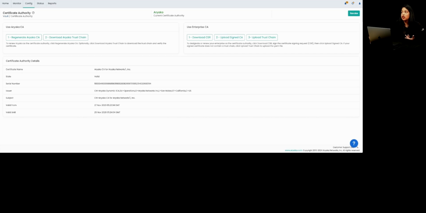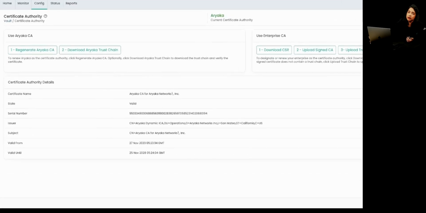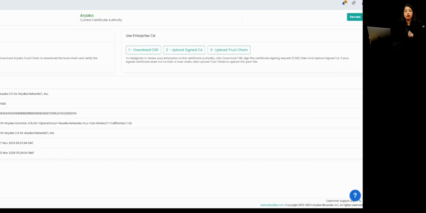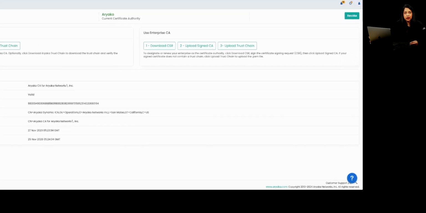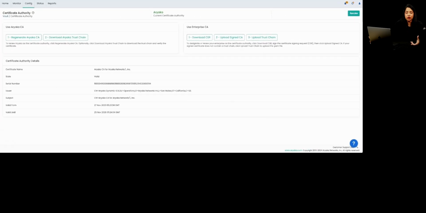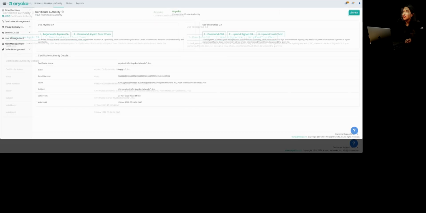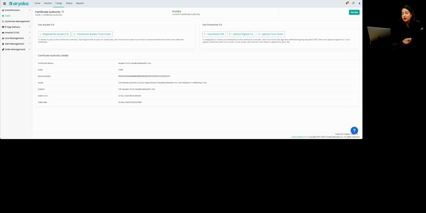They can opt to switch out of Aryaka and use one of their own. So the UI gives them the capability to generate and sign their own certificate authority, which can then be uploaded to this portal using the workflows that you see up here. And these then go ahead and create further certificate authorities for each of your sites and private access nodes, which then further go ahead and mimic certificates as needed. So that's everything about the config tab of MyAryaka.